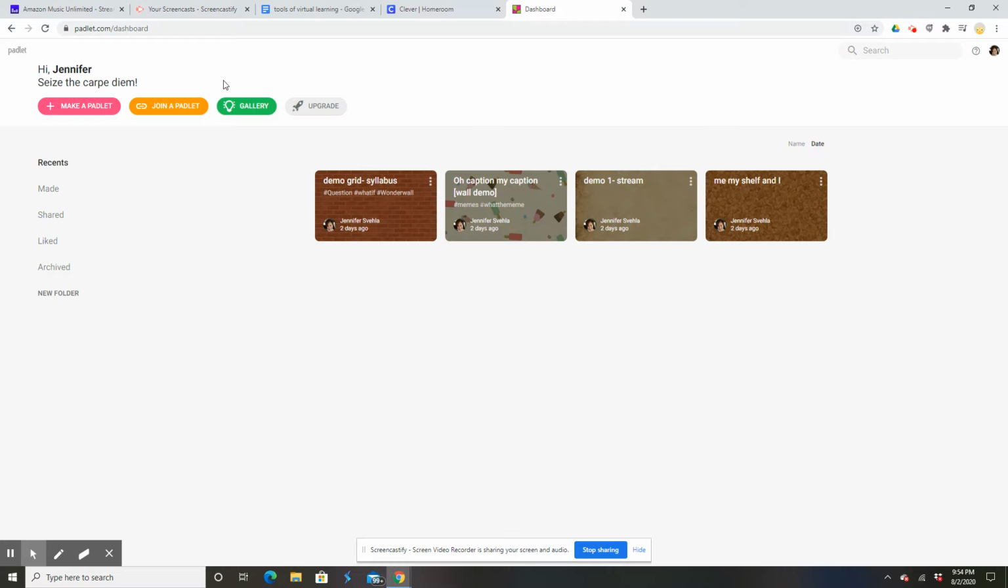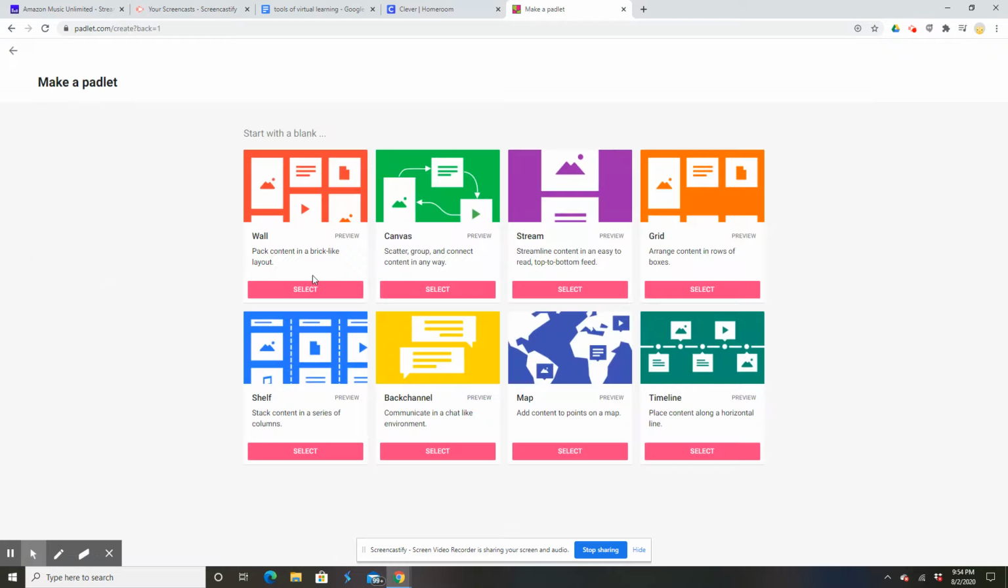I just wanted to show you that if I go to make a Padlet, there are all these different types of Padlets that are already set up, templates that are set up. The ones I use the most frequently are the wall, stream, and shelf. I do have an example of a grid. Timeline is great if you're studying history. Maps is a great idea if you're studying geography.